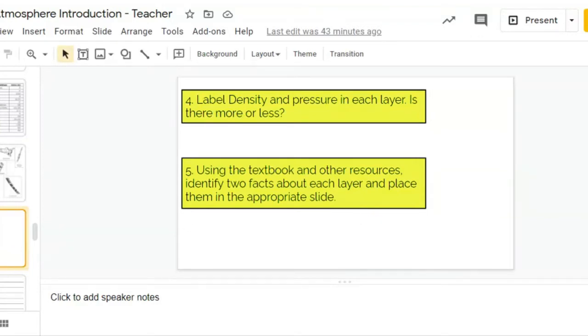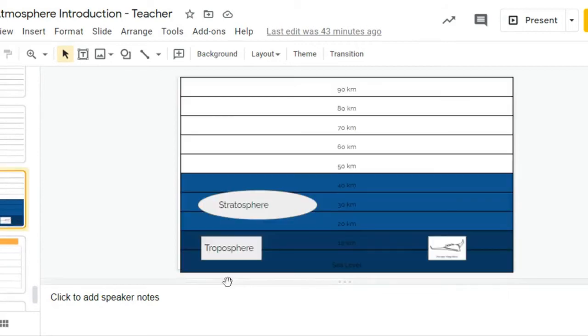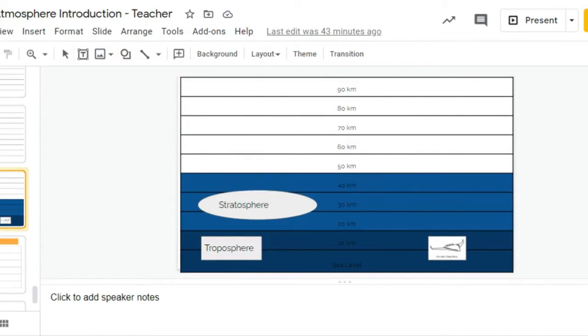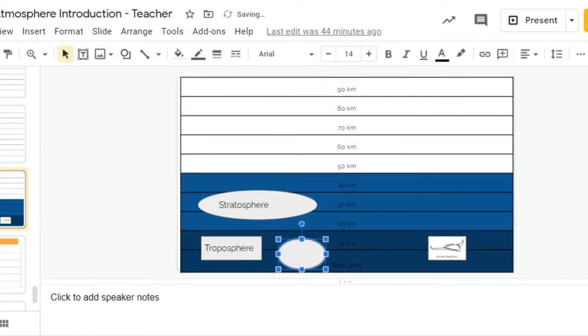So let's go down to the troposphere. I'm going to scroll down to it, and here's my troposphere. Now I want to label my troposphere to show that it's dense, so I'm going to draw a circle on here. I don't want to make the circle too big, but I want it to show up. Then my next step is to think, how can I show density? How can I show a lot of air packed into a tiny space like the troposphere?